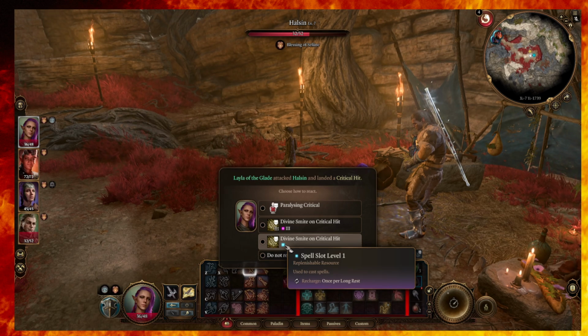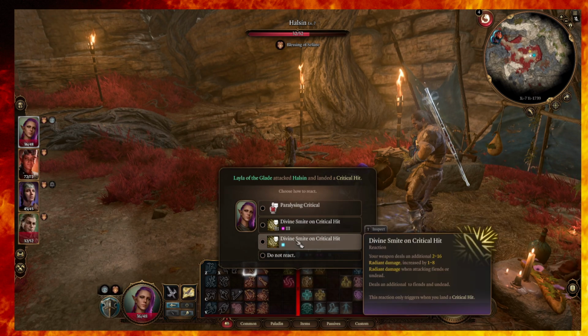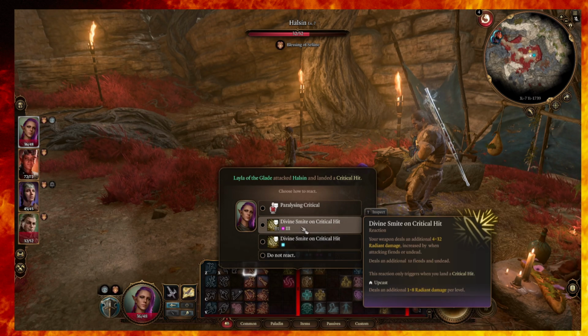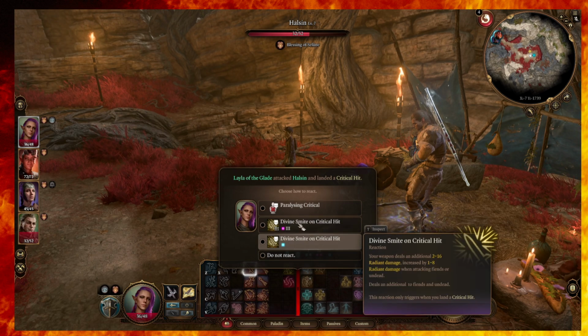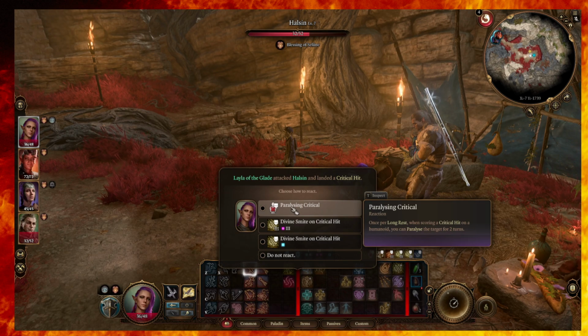So I can choose which of these 3 reaction type responses is going to be the one that happens, reacting to the event. I can't use all 3. I must select one of them, or I can choose not to react. And that's cool too. I might not want to use a spell slot. I might not want to use paralyzing critical, because maybe I want to save it up for later on in the combat or whatever. But if I choose to use it now, that's going to effectively mean that I can't use paralyzing critical if I scored a critical again before I have another long rest.